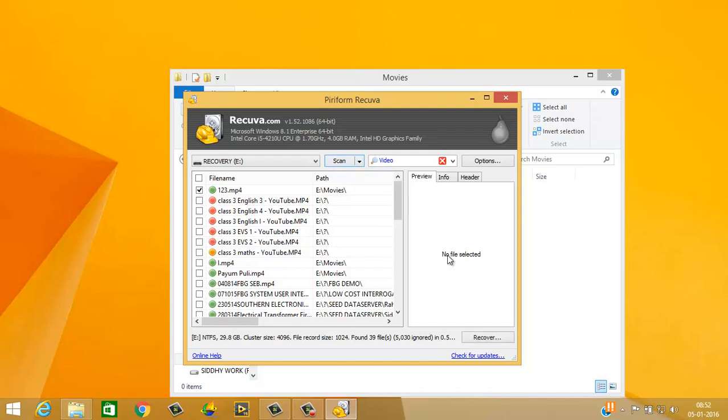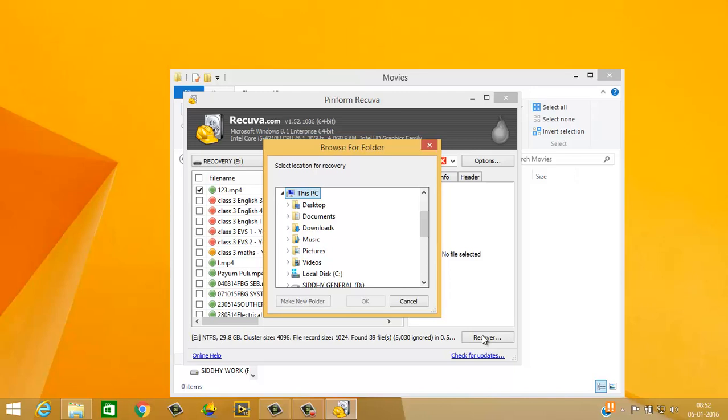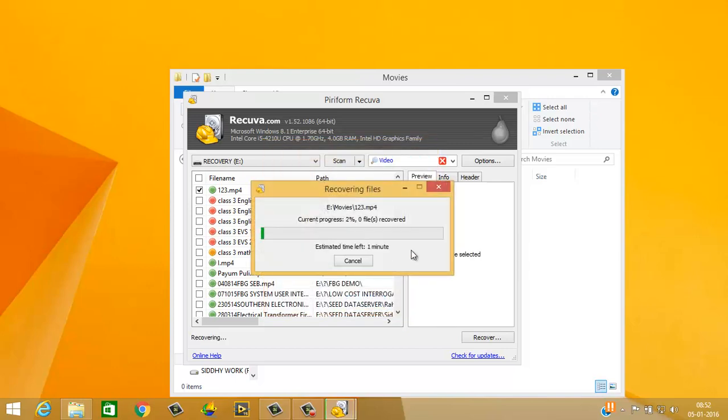Just click on it and choose recover, and recover it to the folder that I wanted, C downloads. Click OK. It will take some time and it will get recovered.